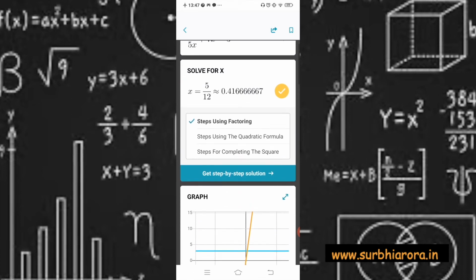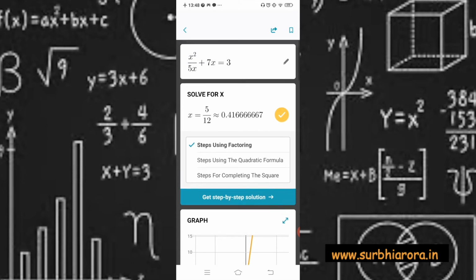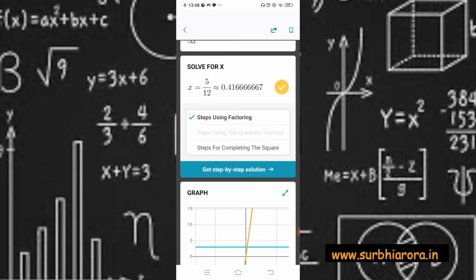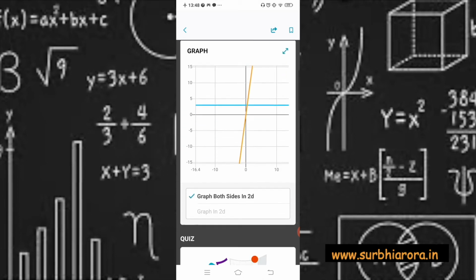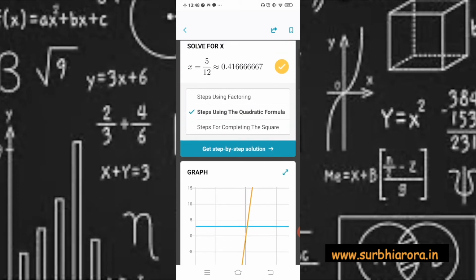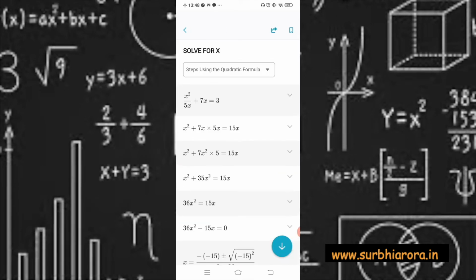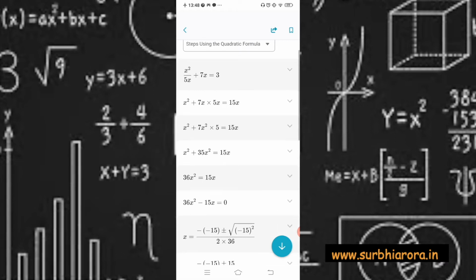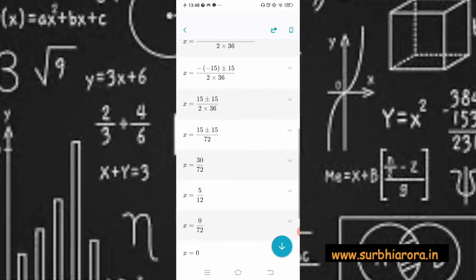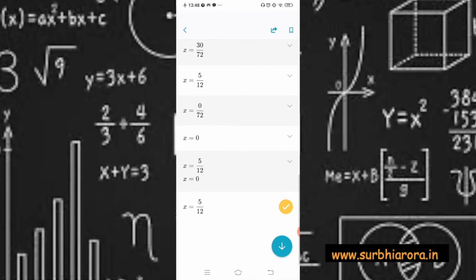Now, you see over here it is solved for x, which for me was next to impossible reading this equation. But then it is giving me certain options of steps using the quadratic formula. I can use some steps and get a step-by-step solution by using the quadratic formula. I can click it, and over here you don't just have the answer, you have the complete steps of how I have solved it in this case.